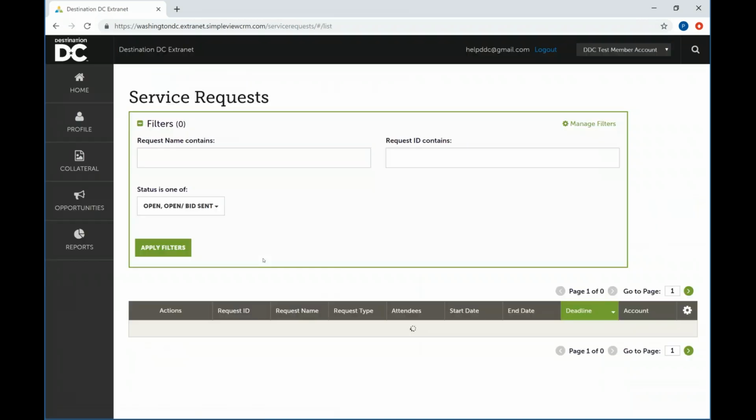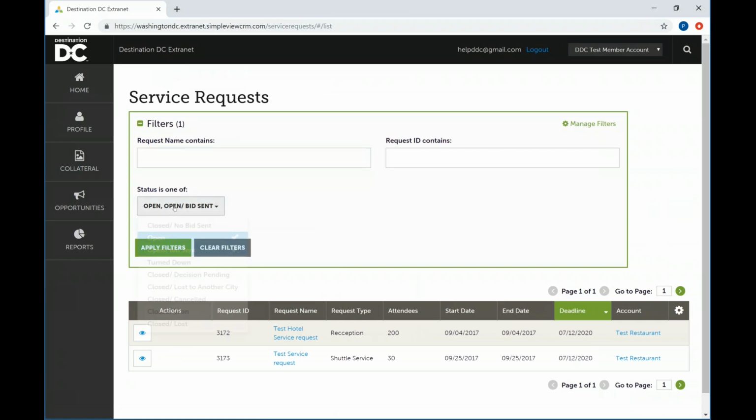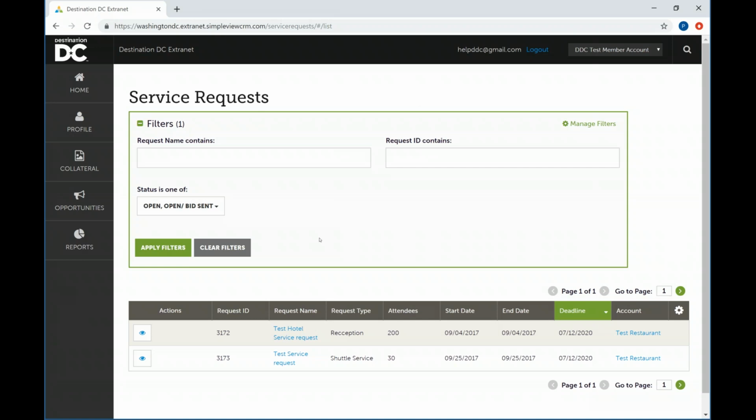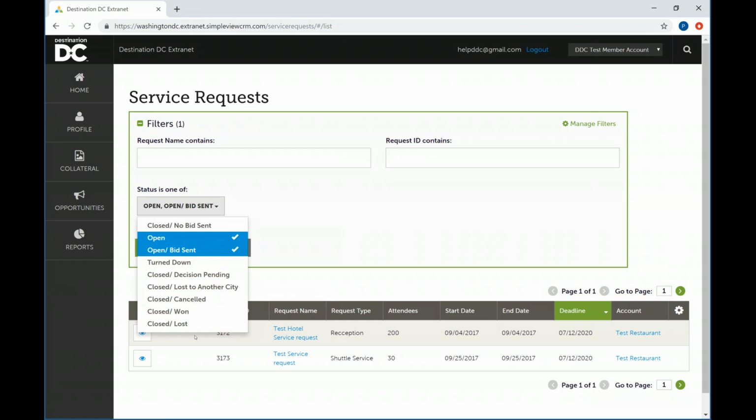Same with service requests. You can check here, make sure that you're getting all of the filters. Sometimes you can see if you've missed one or something of that nature. So you see here there's a reception service request for 200 people. You see here there's a shuttle service request for 30 people. If you open up all of your filters here, you can potentially see any that you've missed, any that have closed, and so on.